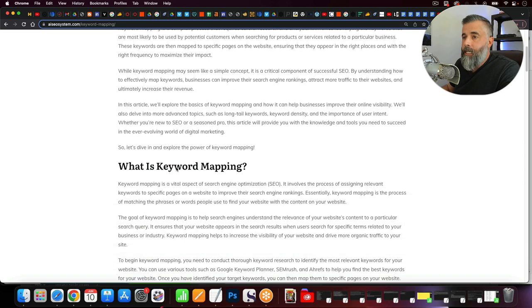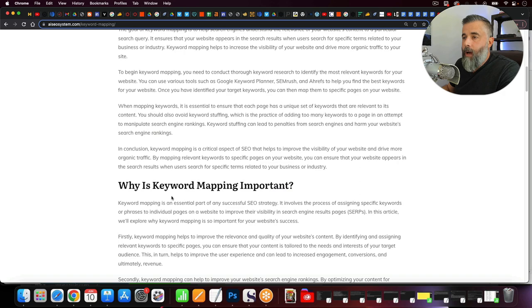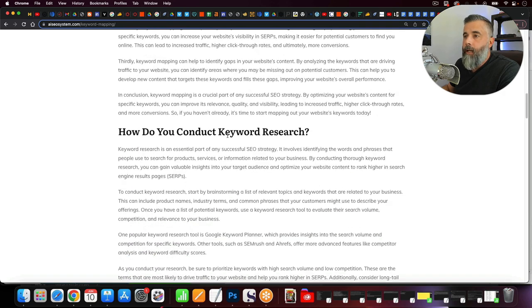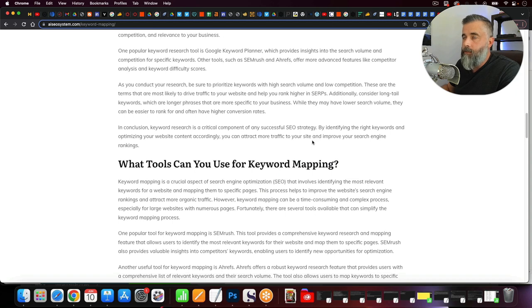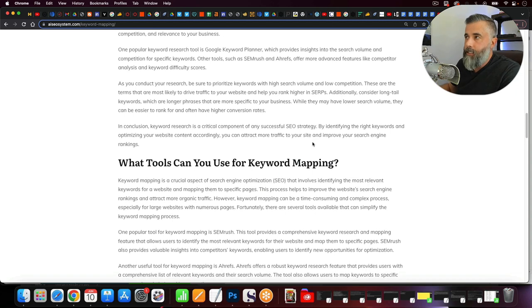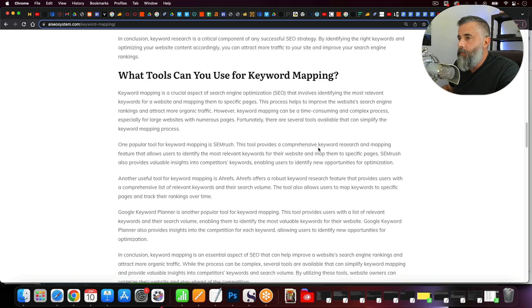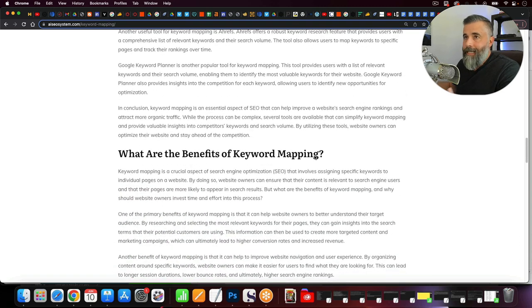So you can see what is keyword mapping. Then we go down here. Why is keyword mapping important? How do you conduct keyword research? I will link to these articles in the description of this video so you can check these out. The one thing I want you to keep in mind is this is a starting point for you. You can come in here and tweak these very, very easily.